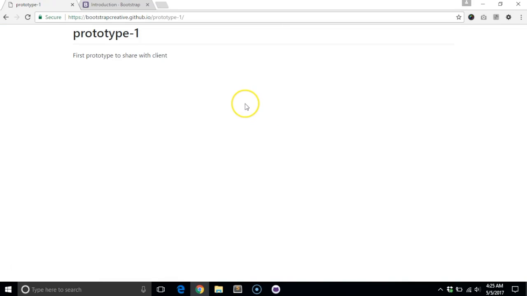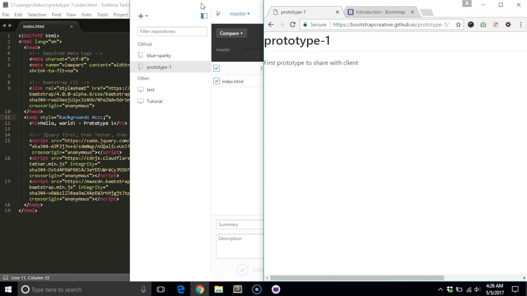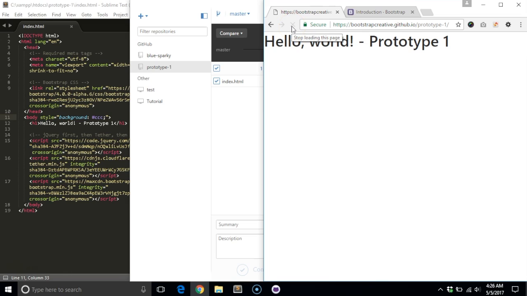Currently, the page is showing the README file and not the Bootstrap starter template we added. It takes a little bit of time for GitHub to make our changes live. After waiting a few seconds, I refreshed the page again, and it is working now.